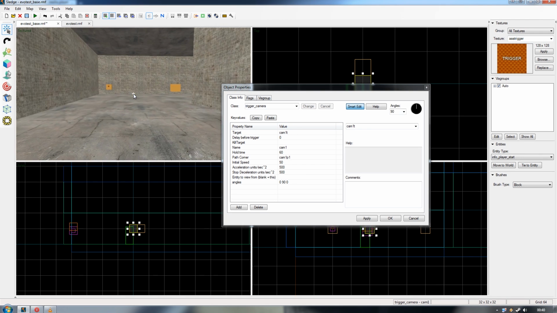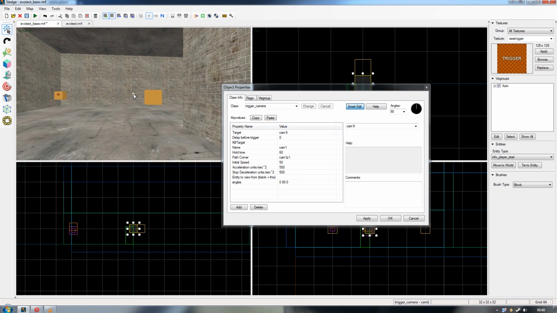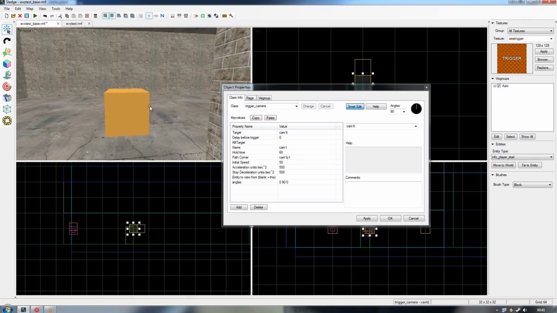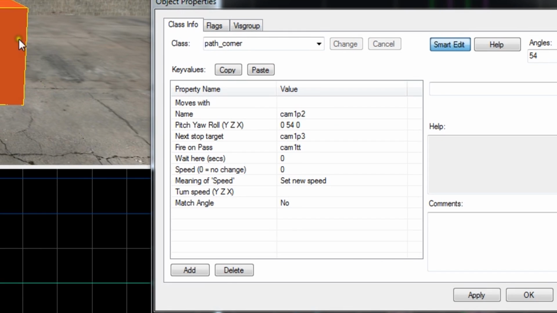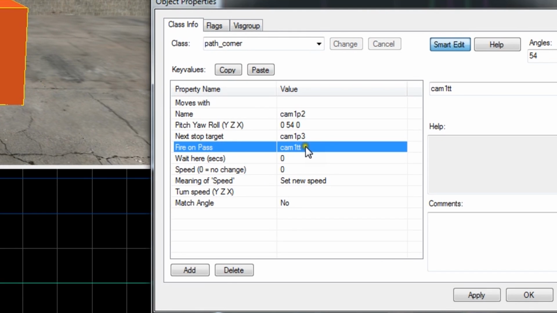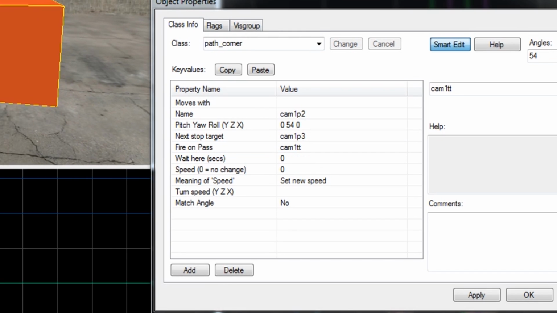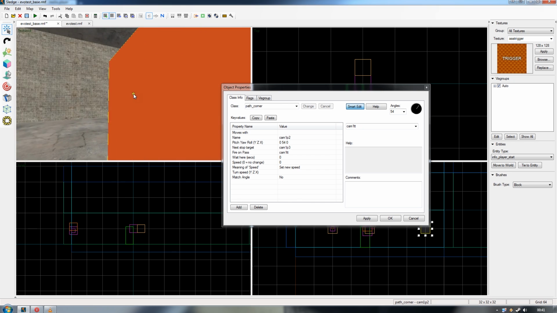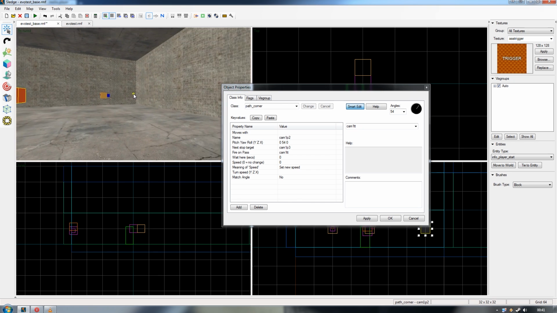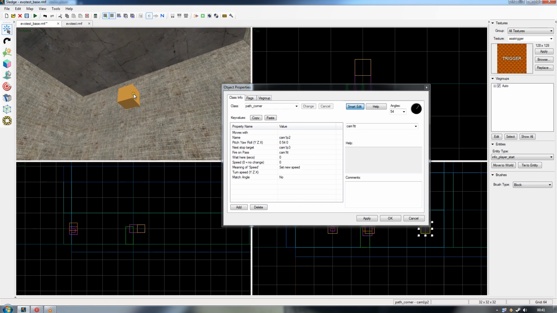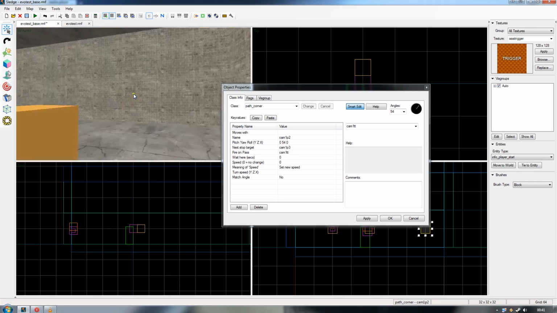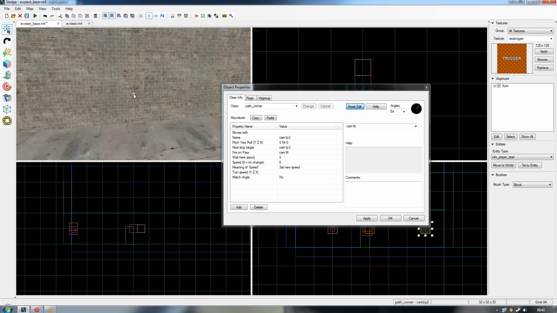So now what's going to happen is, as it's following along this path, it will start looking over here, and then when it crosses this path here, I've got fire on pass camera 1 target train. So when it gets to this point, it'll still be looking over here, and then that train will start moving, and as the camera comes around here, it'll continue panning and tilting up to here. So you get a nice, quite cinematic sweep over it. And that is how you achieve that.